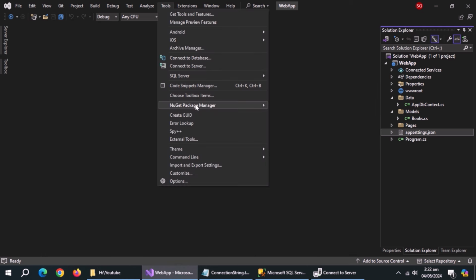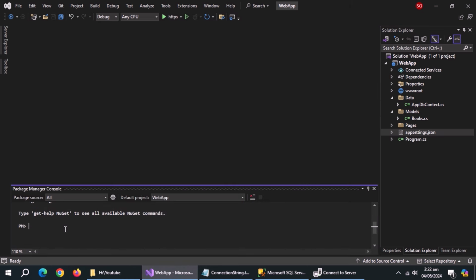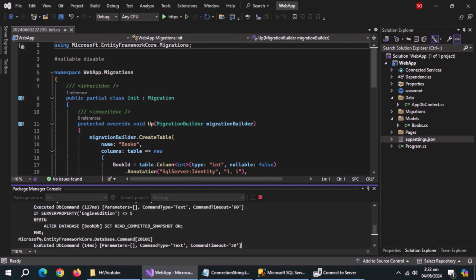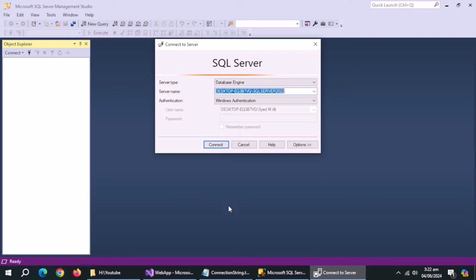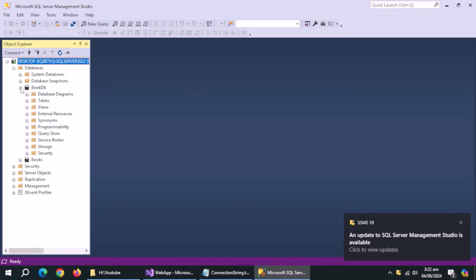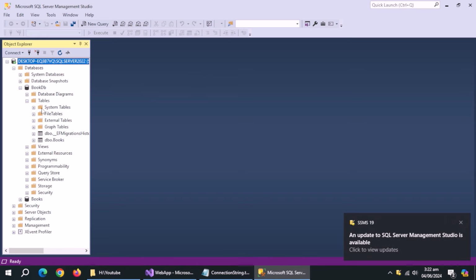Now open Package Manager Console. Type Add-Migration and then enter the name of the migration. Now type Update-Database. Let's check it. Our database is created successfully along with the Books table.